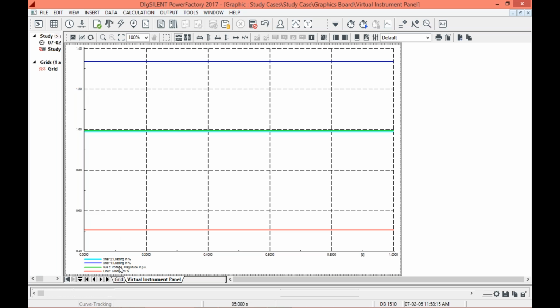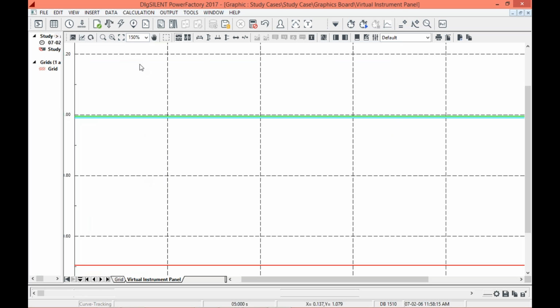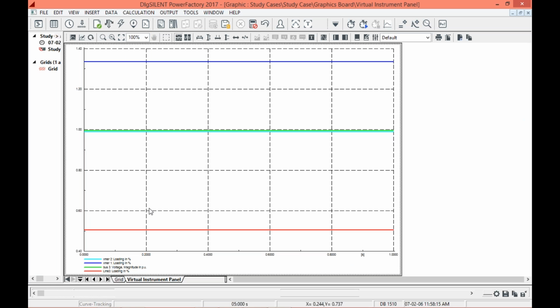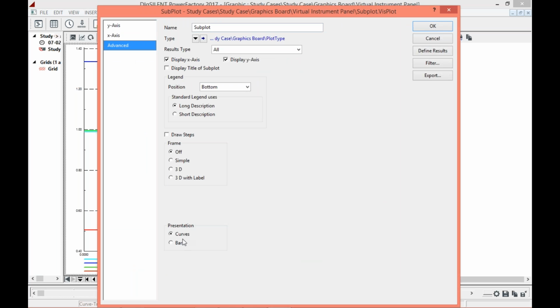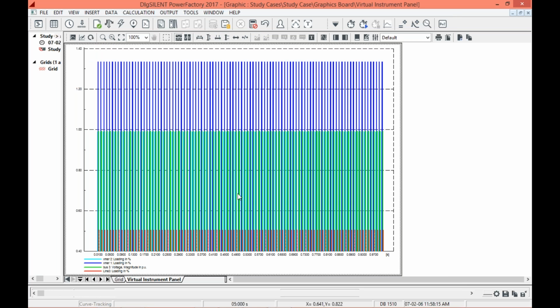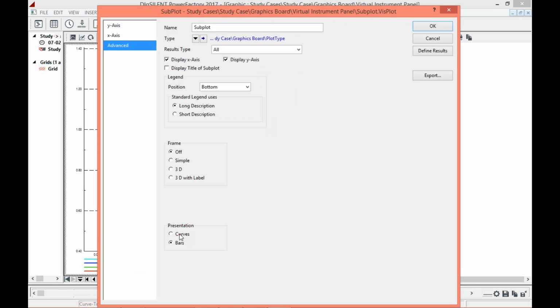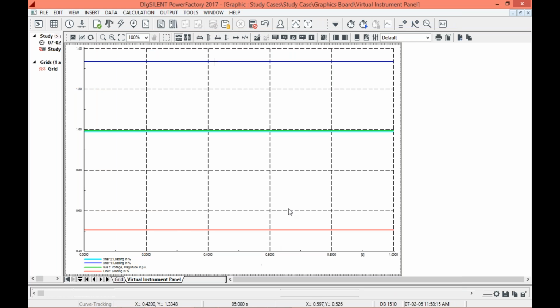This is line, the loading for this is the lowest in this line. This is for xmer1, and the two, let me zoom. See, there are two parallel lines. Okay, and the bus voltage 3 here, and after that this one xmer2 loading percentage. So this is the graph. If you just want to see it in bars, just click on this, it will show the bar value. Okay, this one.